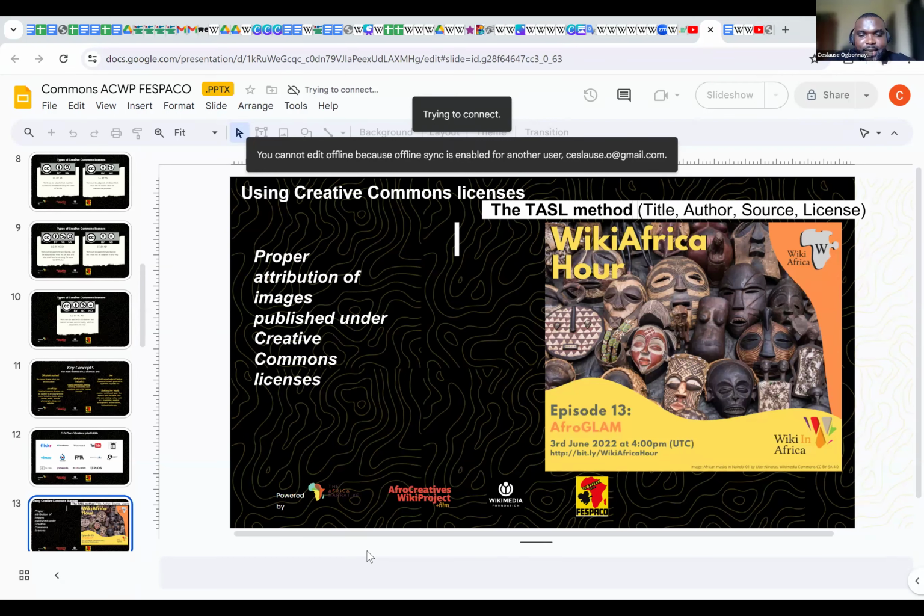So the TASL format is your best friend, especially if there is no place to add a caption on the image. Can you see this line underneath here? Yes. It's underneath the Wiki in Africa logo. Can you see it? Yes. There is a line here. Can you see it? Yes. Just zoom your screen.